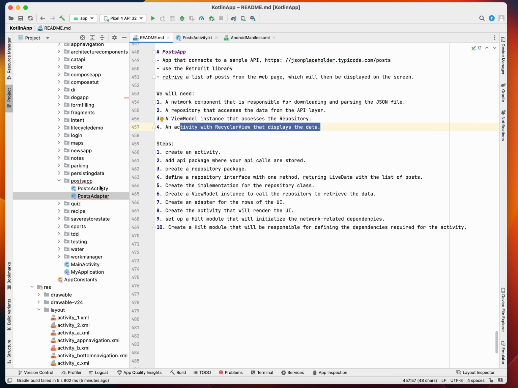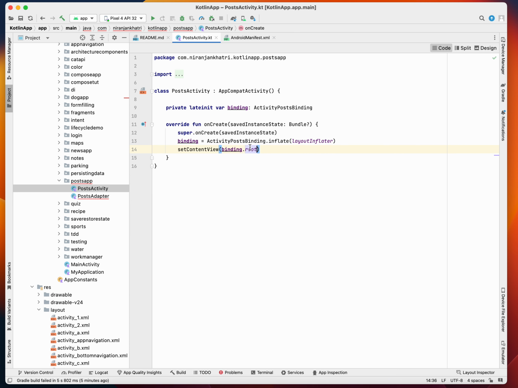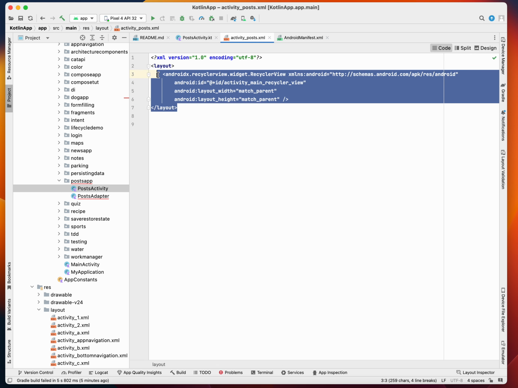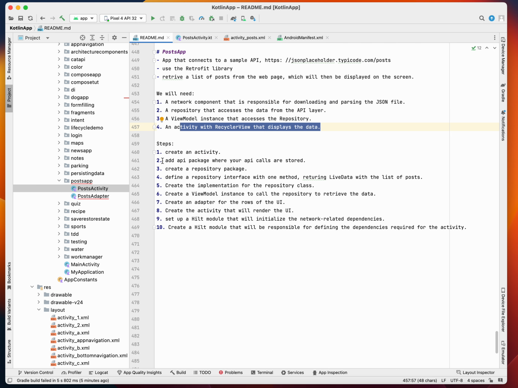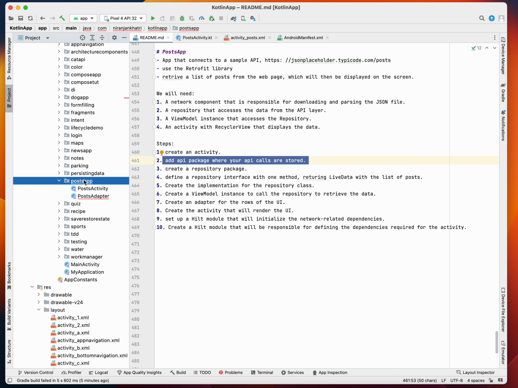So first we create the activity. Actually I have already created the activity. So the activity will have a pretty simple recycler view. Okay, that's it. And now let's go and do it step by step. So what it has said is first create the activity. Now add API packages where your API calls are stored. So let me create an API package.